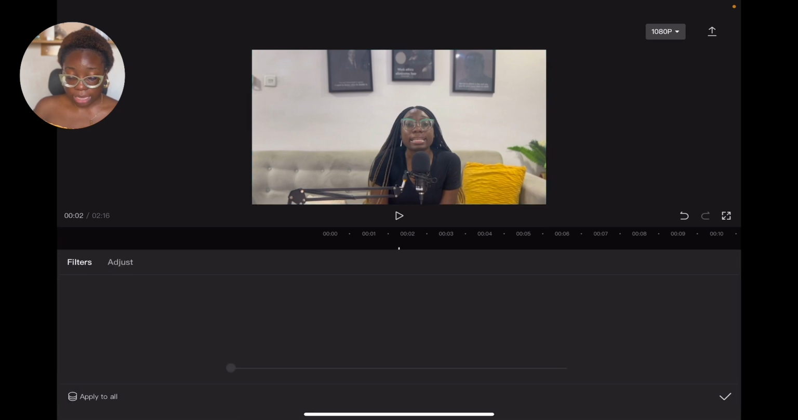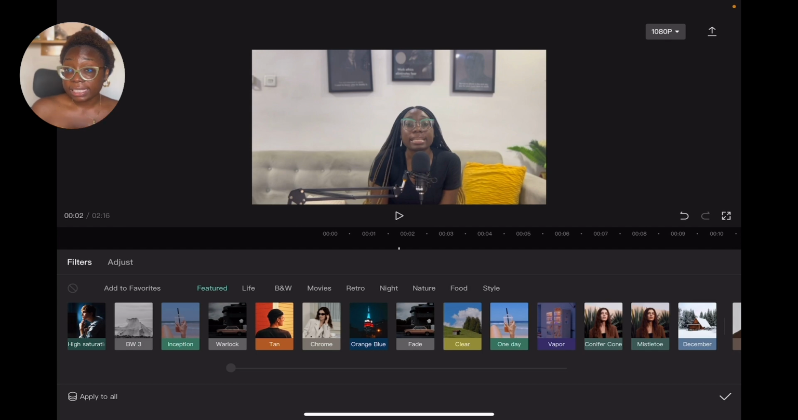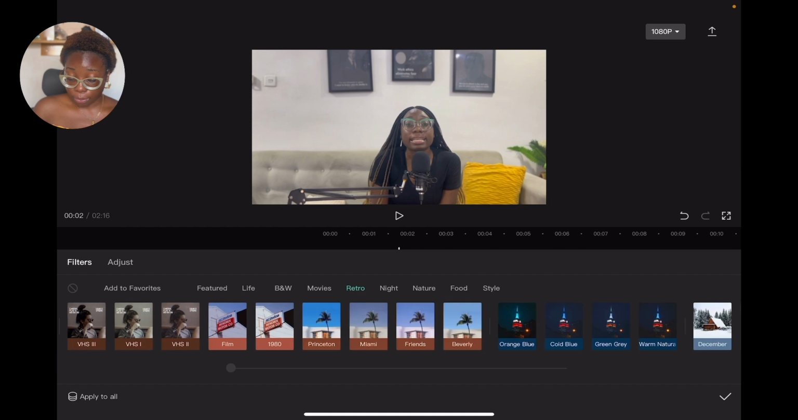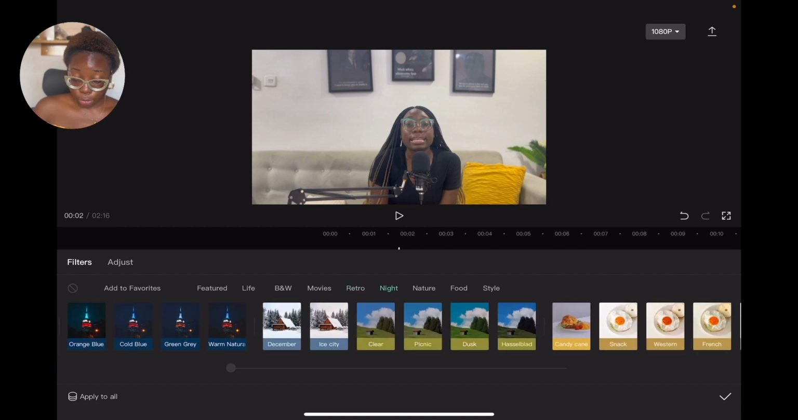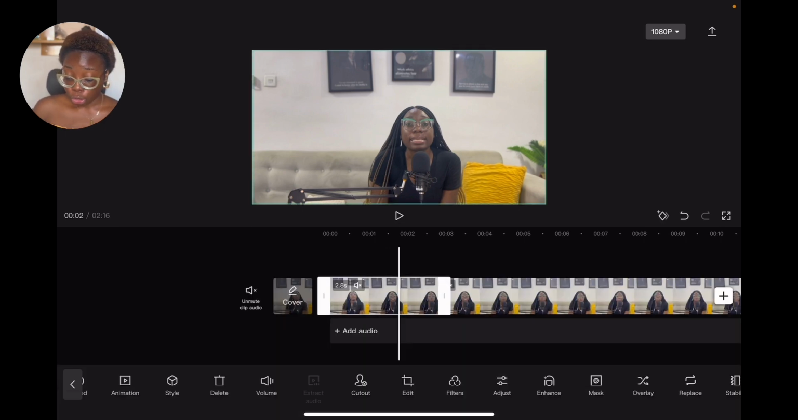Then we have the filters. There are so many filters to choose from. Remember, CapCut works with your internet, not offline. So you have to have internet because they have new features and everything. They have different filters that you can use. Some of them are in the pro features, and it will definitely show you from there. You can also adjust if you know how to work your way through adjusting videos. You can also adjust your videos through this point.